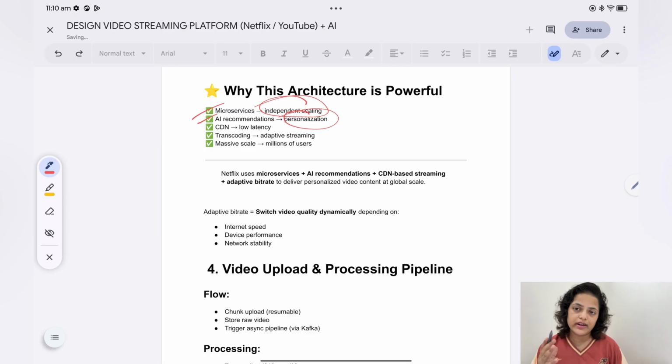Okay, each user will get their own personalized recommendations according to their watch history. Now CDN will provide you low latency, so the user will have a good experience. And then transcoding, so adaptive streaming, so the user will not face any issue regarding buffering. And then massive scaling, so tomorrow if more users are added to your application, it can still cater to millions of users.